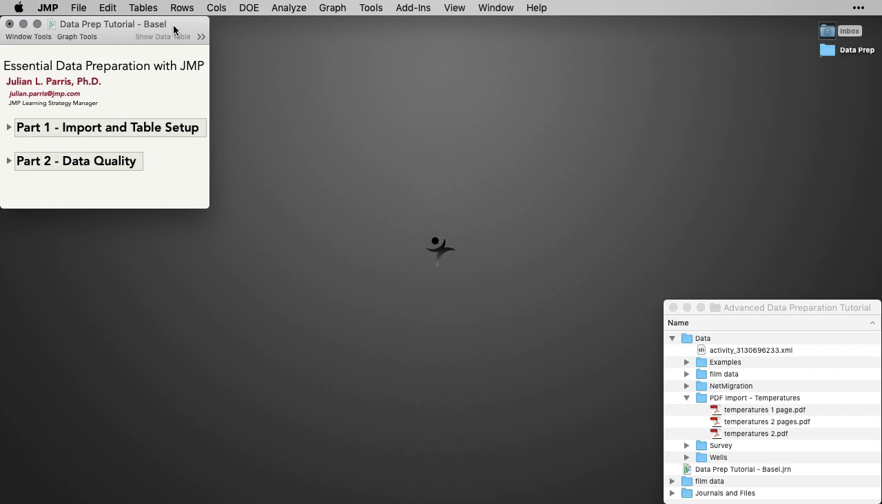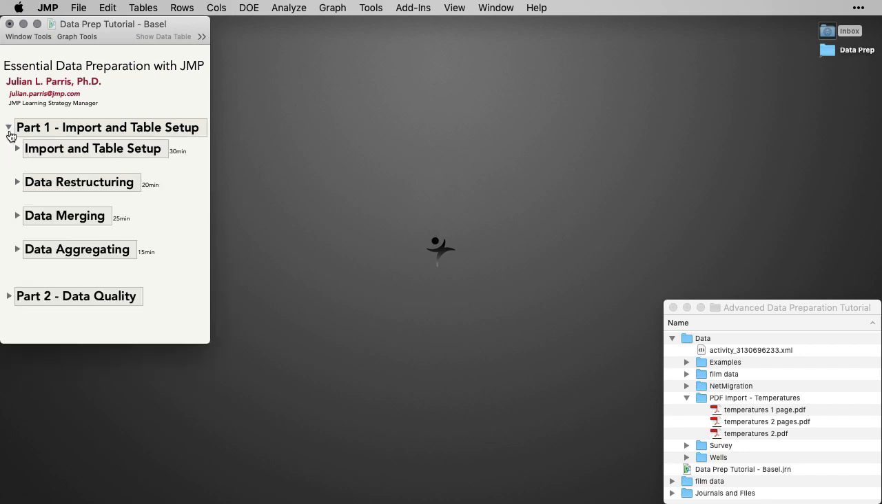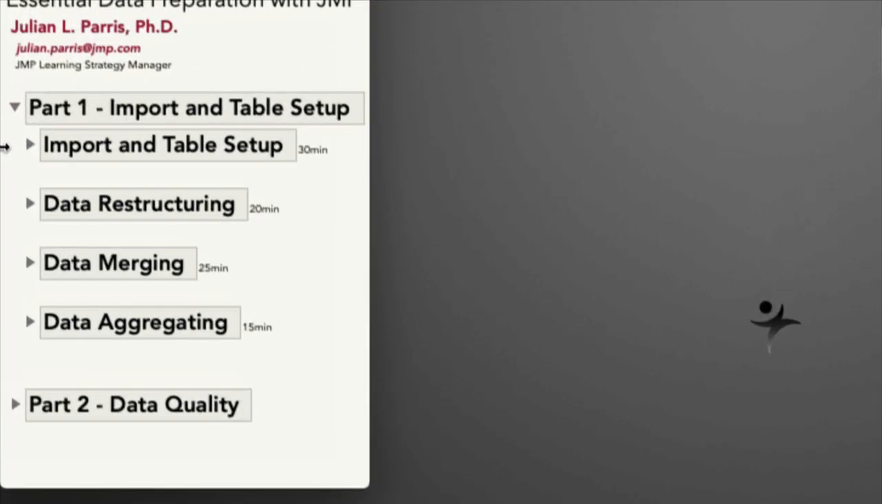So just to give you a sense of what I want to talk about today, the first part is really all going to be about importing data and table setup. That may sound a little bland, but it really isn't. JMP does some really neat things that make sure that you get your data set up quickly and effectively, and you can automate it in a way that if you have the same data coming at you repeatedly, you can just script it and do it automatically.